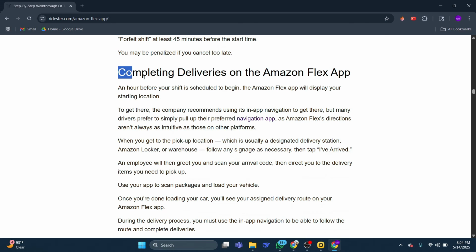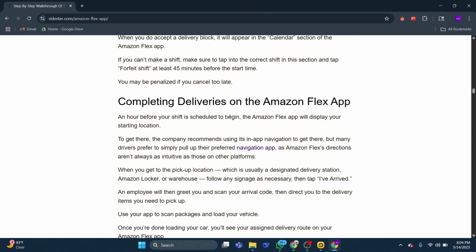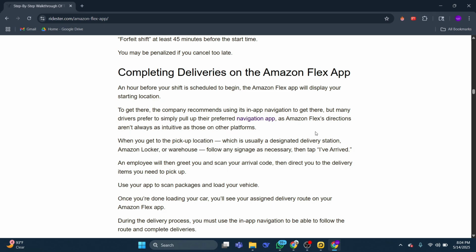Completing deliveries on the Amazon Flex app. There is a lot of info here. You can just go ahead and pause the video in order to actually read this. Again, it's the exact process that you'll be doing if you want to become an Amazon Flex delivery driver. So that's basically how you can use the Amazon Flex app for delivery. And that's it for this video.